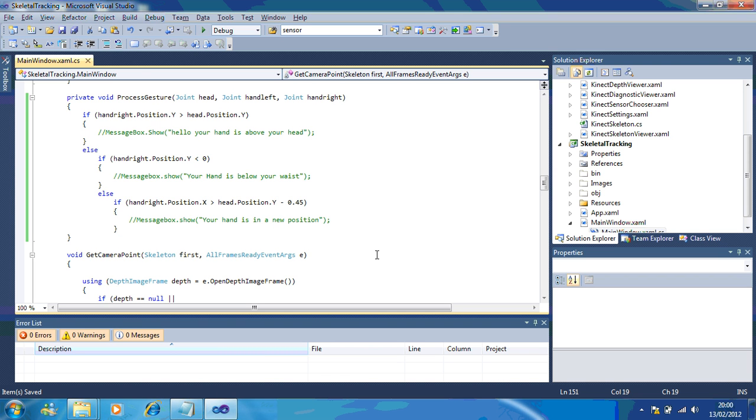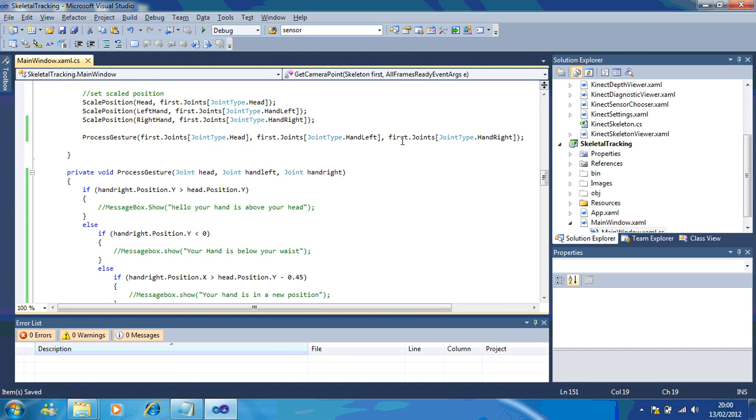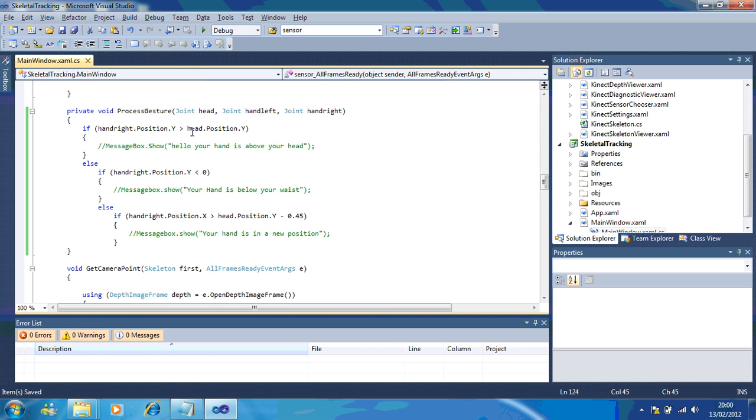Now, in this example, I'm going to go back to what I did in Lesson 3 with the beta version of the SDK, and I'm going to use a full version sample. What I've got in here is my gestures being processed, and I have some if statements which I used from the last sample. So for example, if your right hand is above your head, then do this. If your right hand is below your waist, then do this. And if your right hand is to the right, then display this.